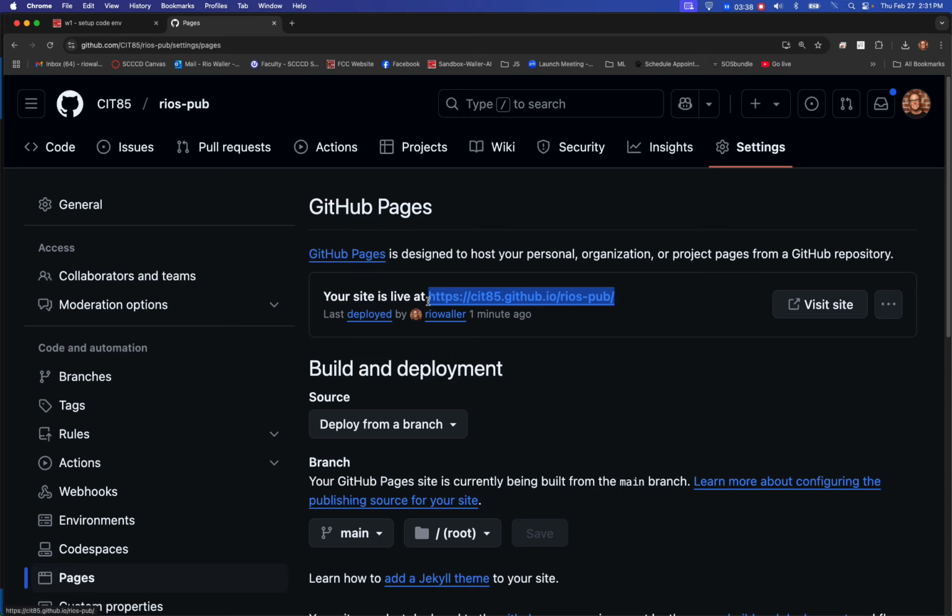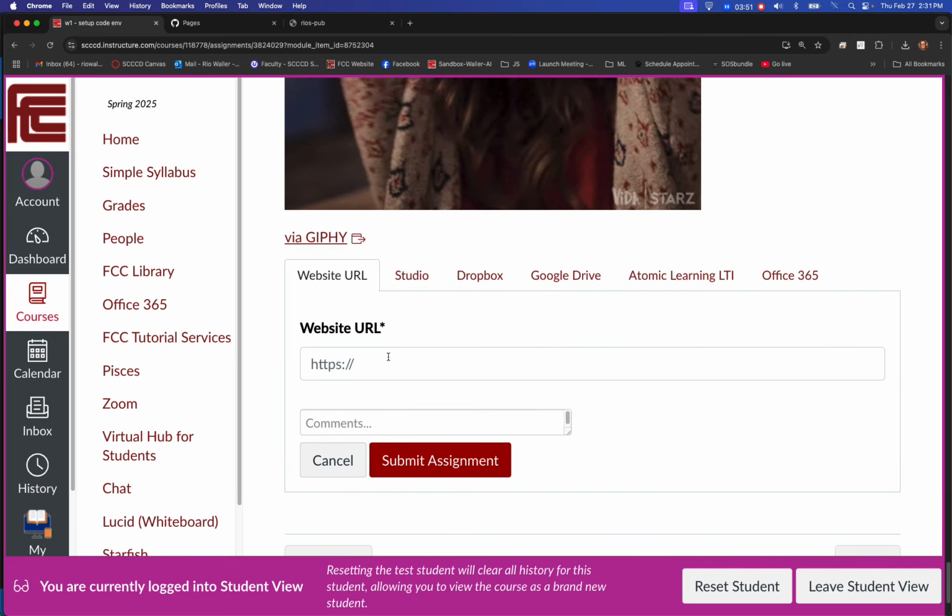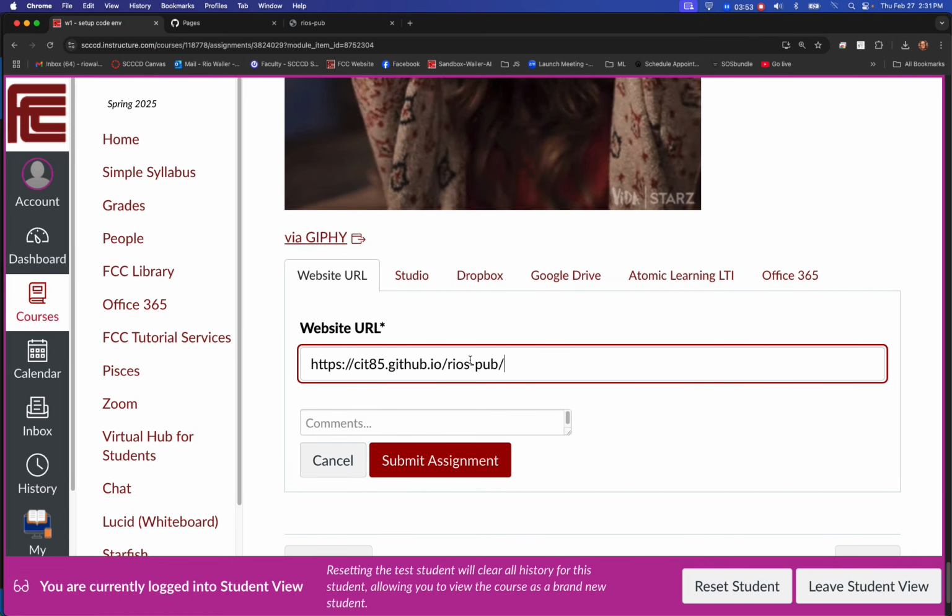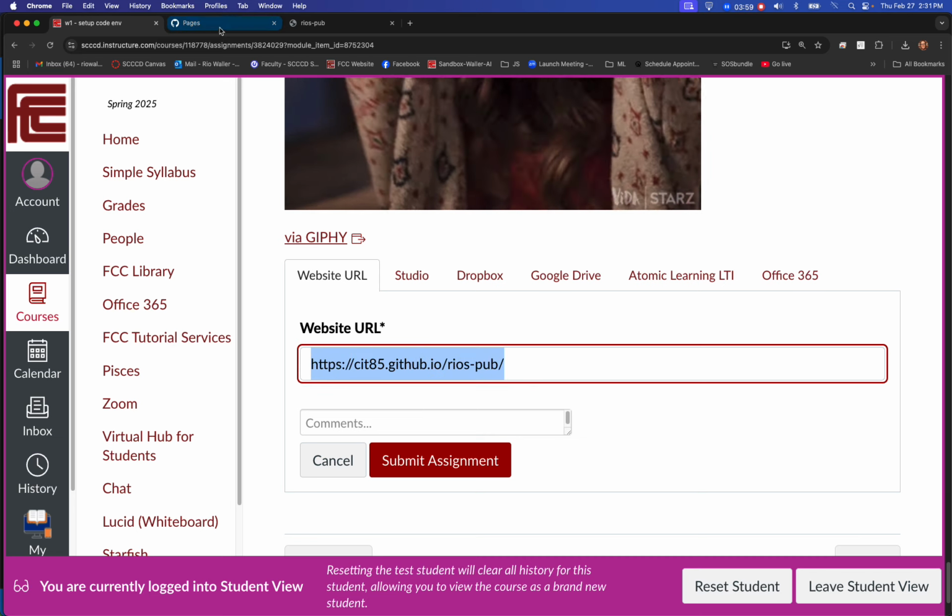That'd be fine. Or I could visit the site. And this is now rendering that README file. Now we'll change this over time. But in this case, I could just grab this URL, come over to Canvas, and this is what I would place here. Okay, so this tells me, right, this is your URL, but we're not done yet.